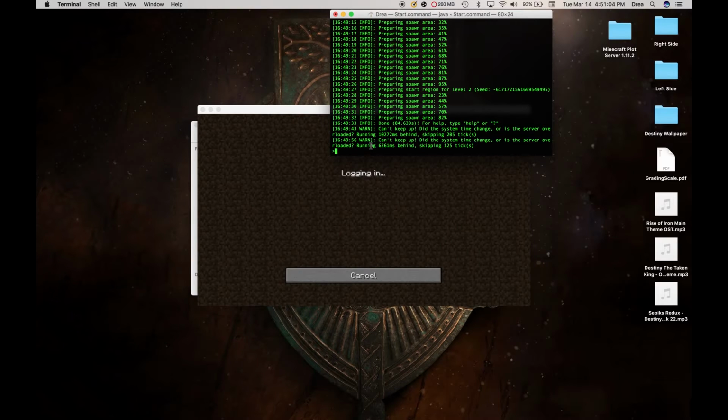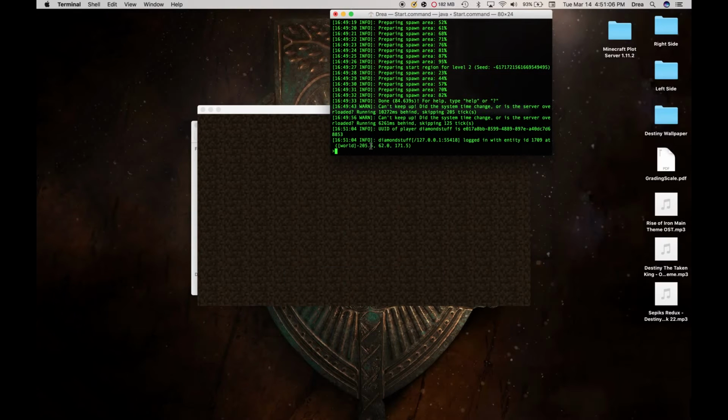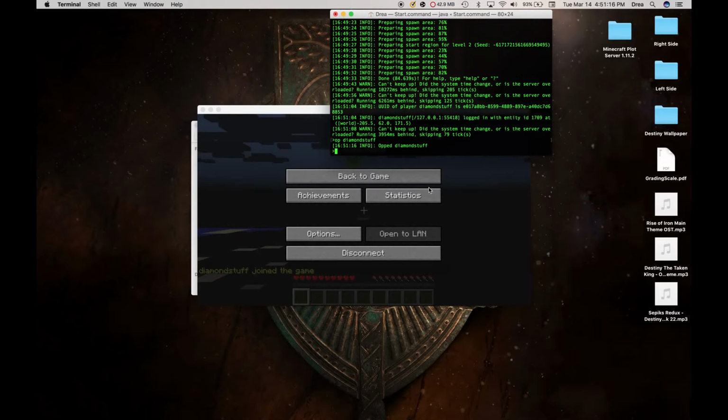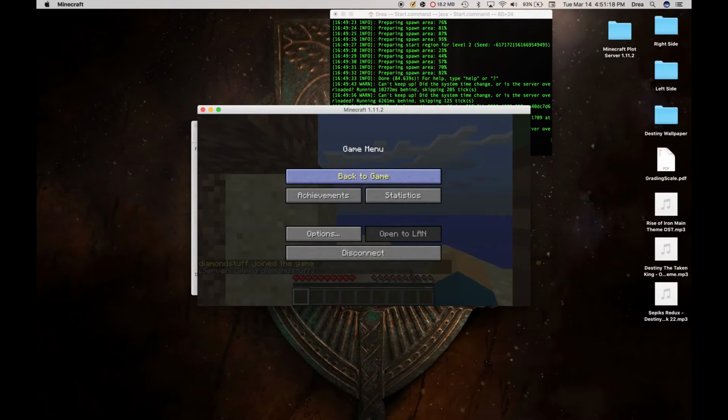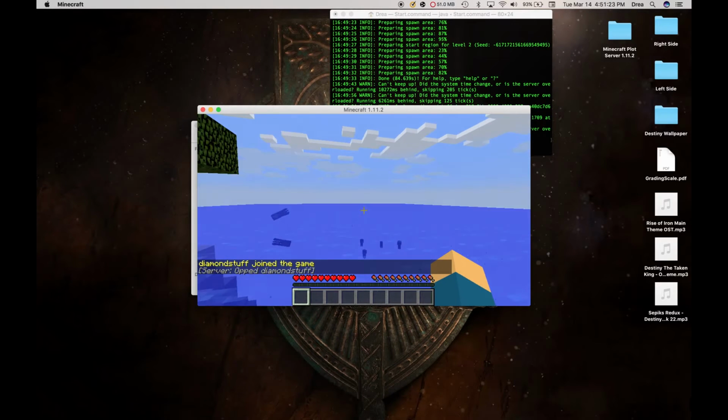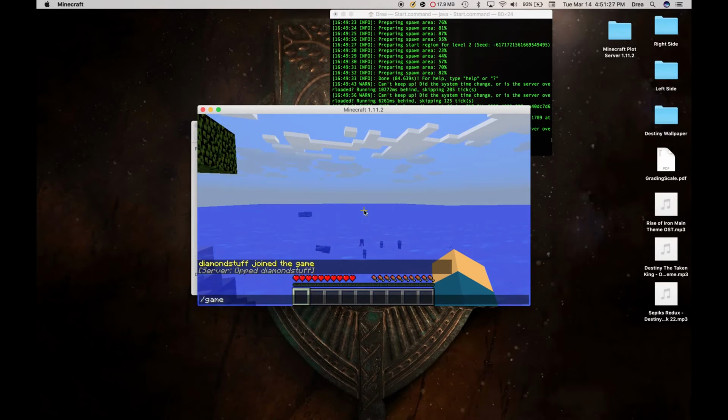And then what you can do from the console, which is what this is called, is op yourself, and you don't have to have a slash, you just do op and then your username. So then, you can turn yourself into game mode 1 and all that stuff. And it may seem really laggy, but it's just my computer, trust me. So then we can do slash game mode 1.